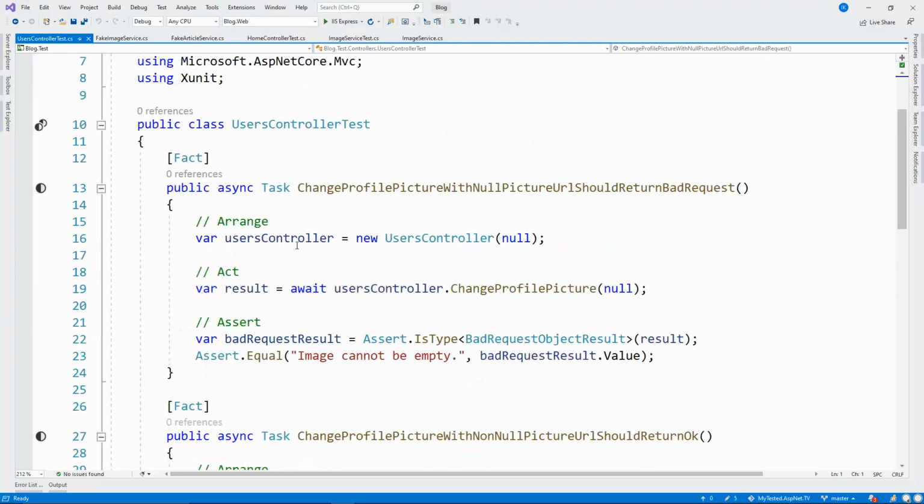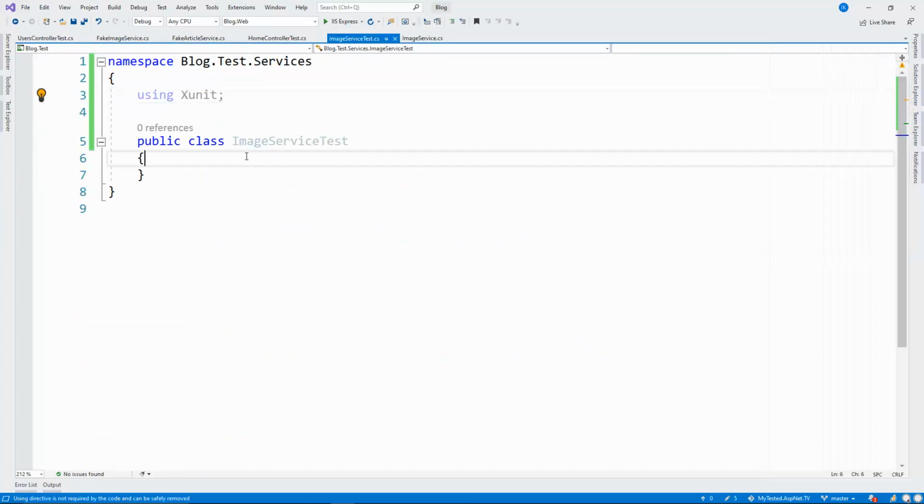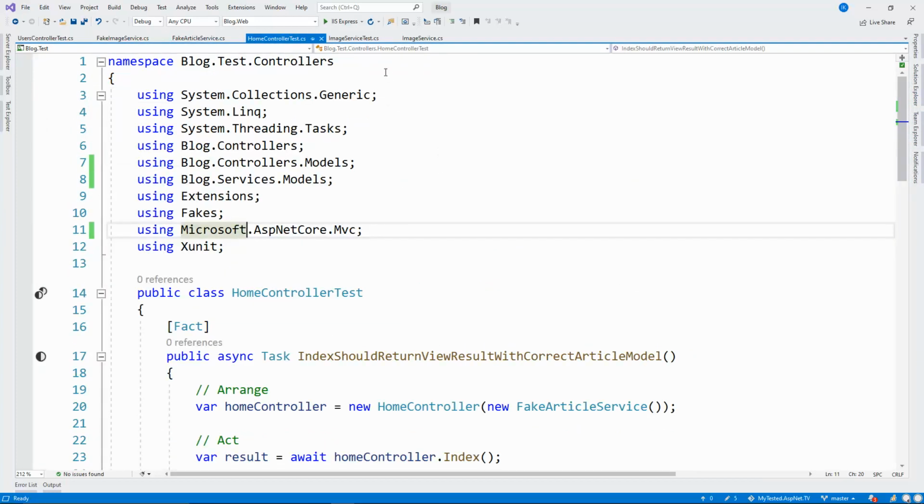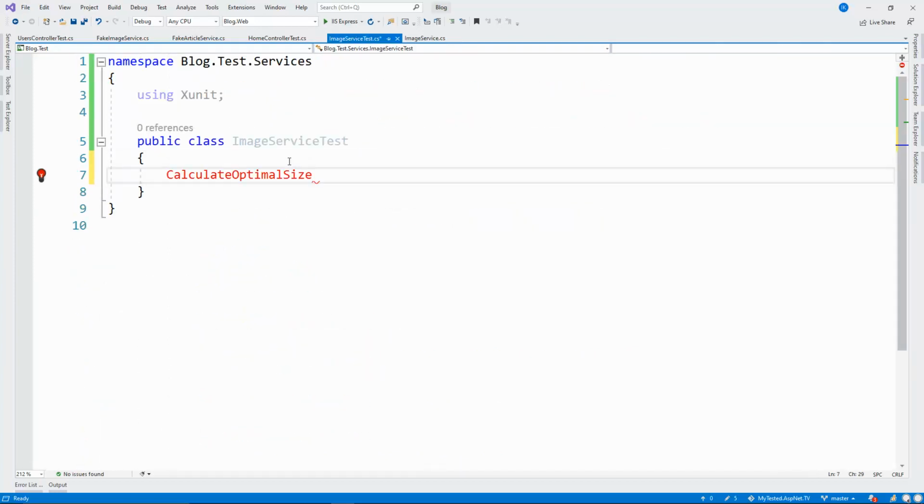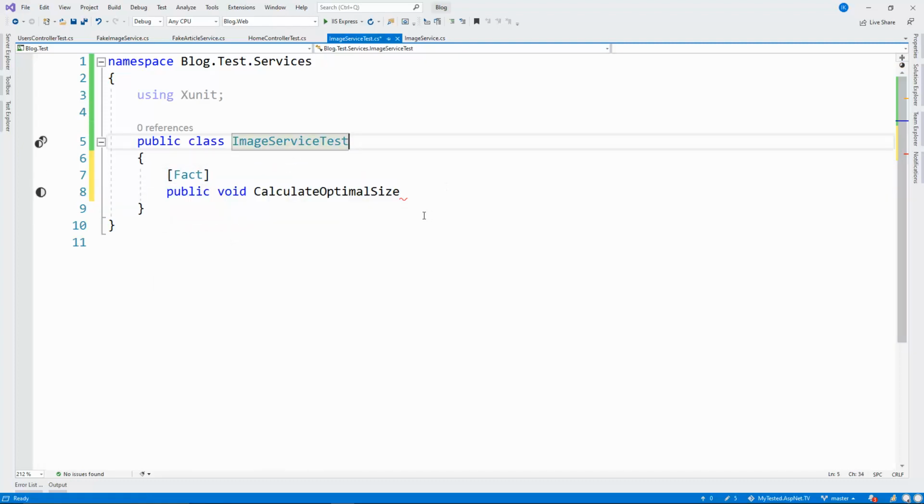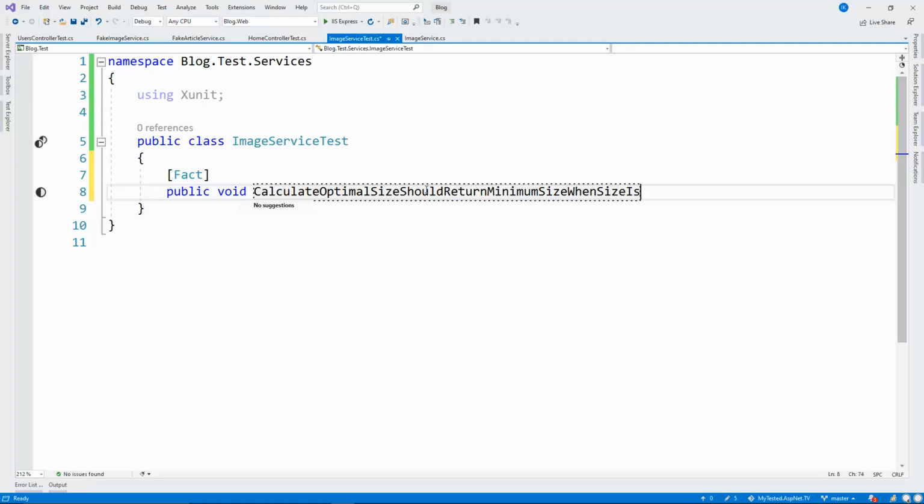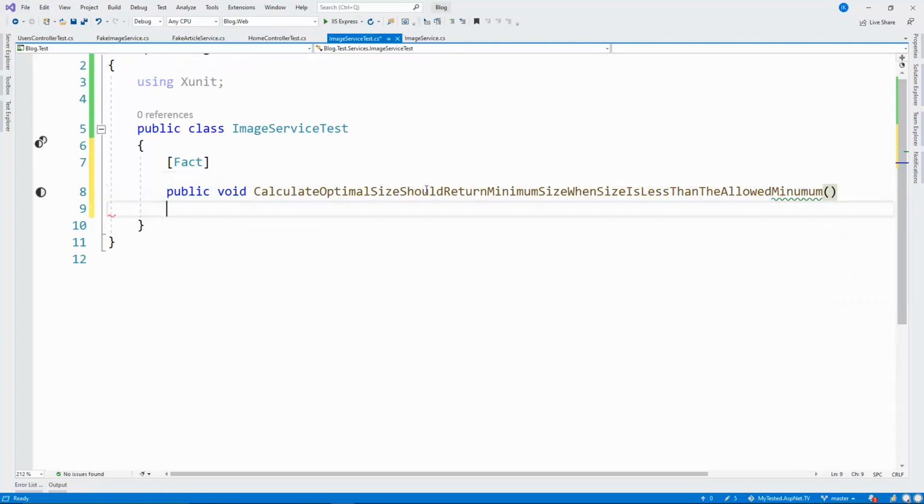So if you remember, I'm using arrange act assert. So let's start with that. I'm going to add a new test which says calculate optimal size. Public void, a fact attribute to mark it as a unit test, and calculate optimal size should return minimum size when size is less than the allowed minimum. Something like that.